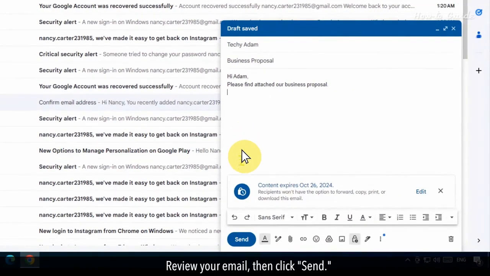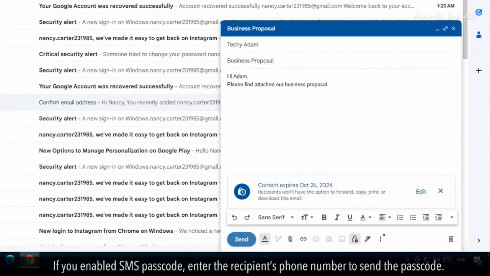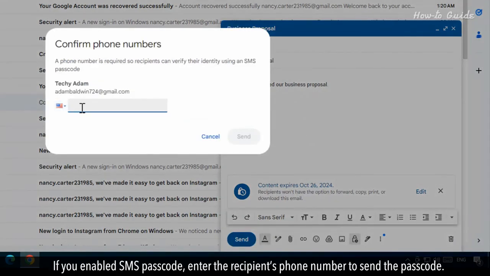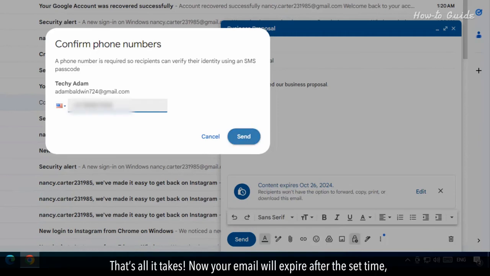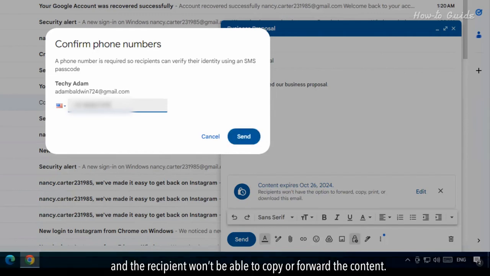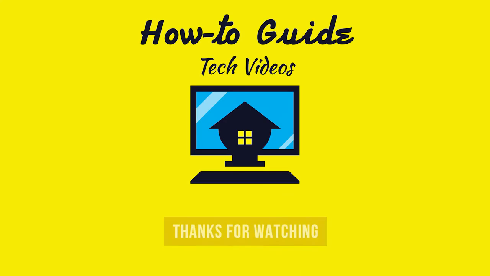Review your email, then click Send. If you enabled SMS passcode, enter the recipient's phone number to send the passcode. That's all it takes. Now your email will expire after the set time, and the recipient won't be able to copy or forward the content. See, this wasn't hard at all.